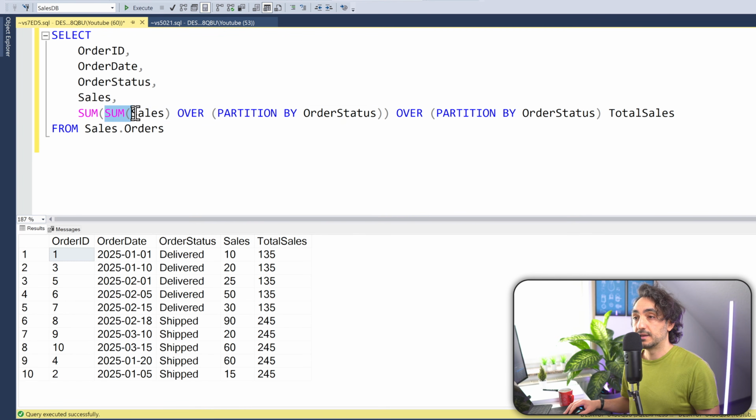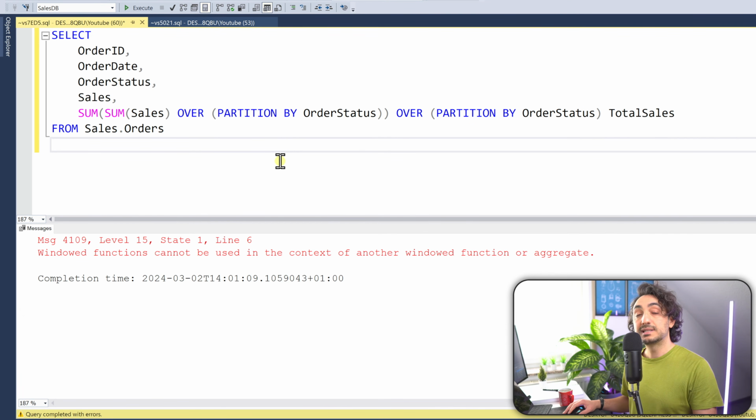As you can see, this is the inner window function, and the rest, the outside, is the outer window function. If I execute this, you will see that SQL tells us you cannot use a window function in the context of another window function. So we cannot do nesting using window functions. As you can see, this is another limitation for those functions.